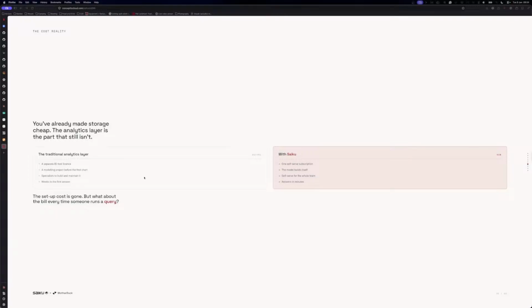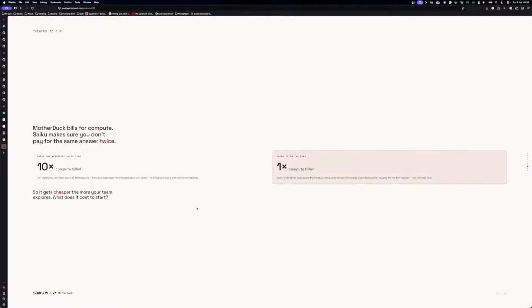With Saiku, what you end up with is one self-serve subscription, a model that can build itself. You've got self-service for the whole team and answers in minutes, compared to what's gone before. Obviously the idea with Saiku is you can both provide interactive analytics, and you can connect it to Excel so people can still use pivot tables underpinned by a giant database in MotherDuck, or pick your own flavor of something else. And so this really allows us to drive high-level analytics that are consistent across an entire organization.